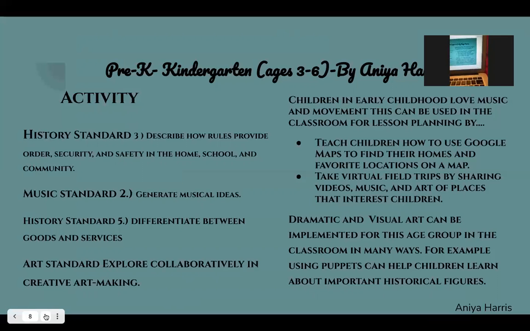My second activity was goods and services. This would be making art for the art standard, and I would have the students make a book. The first page would be to write about goods and then draw a picture for an example. And then the second section would be to write about services, and draw a picture of an example of services.